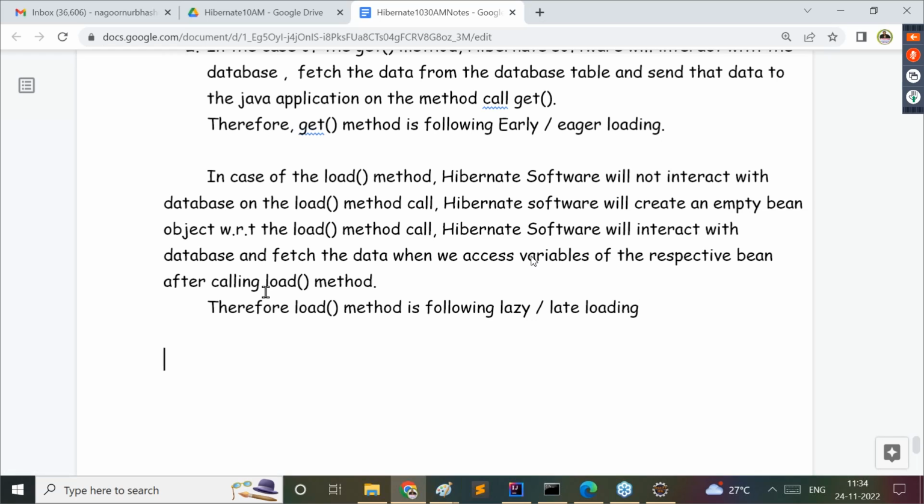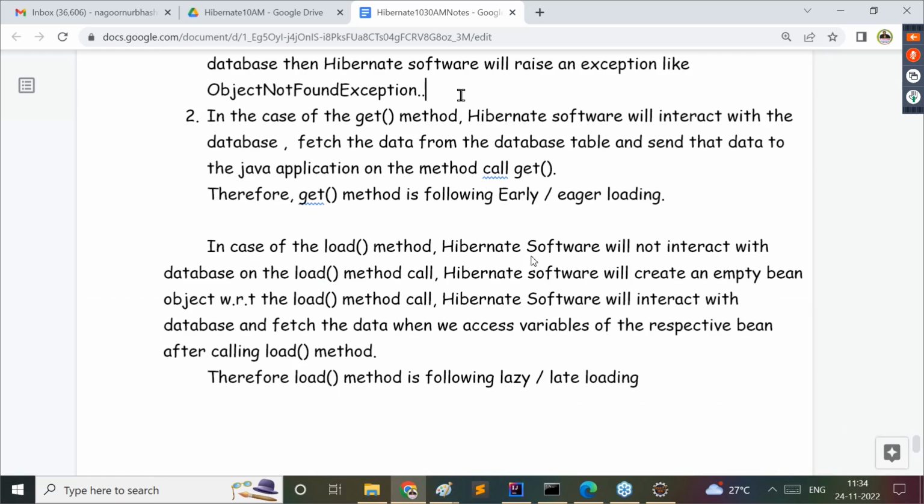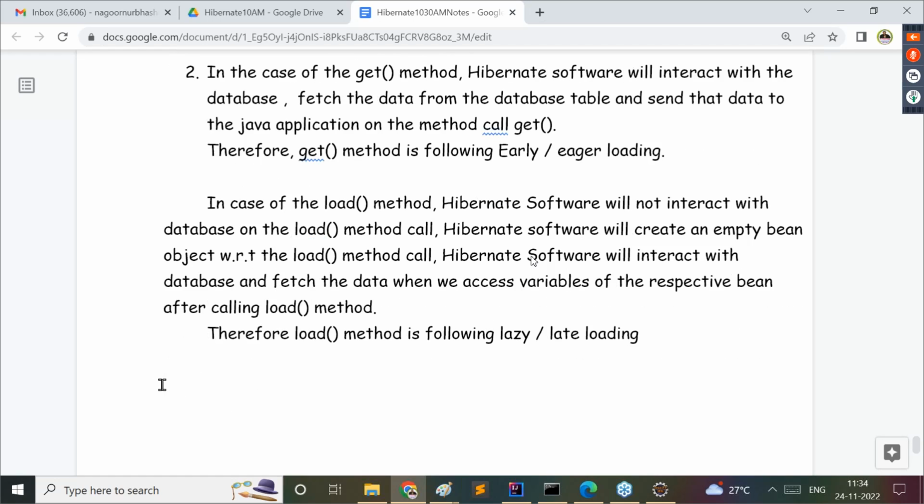Guys, do all of you get my point now? This is exactly the difference between the get method and the load method. All the points here we have to understand clearly. This is one of the interview questions, so we have to understand it clearly. Try to read the content here.